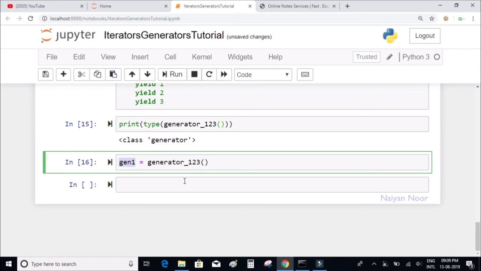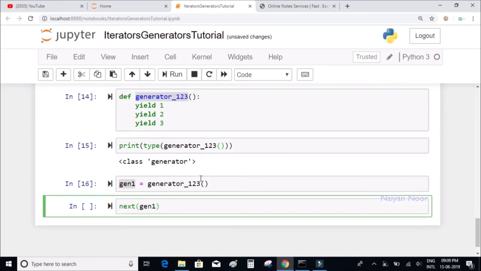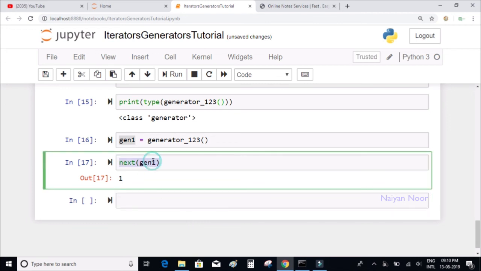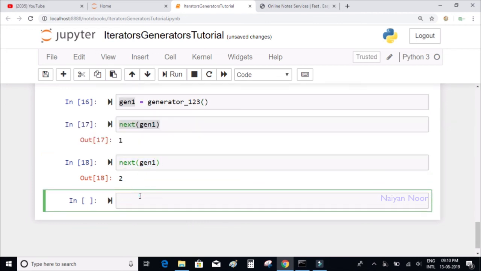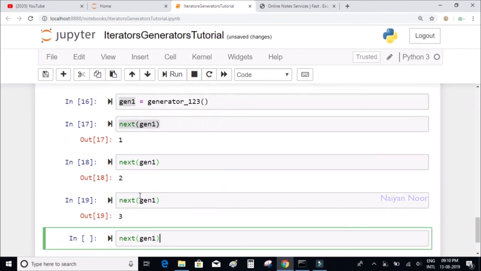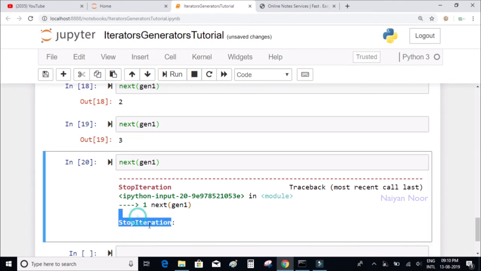As I already told, generators are just like iterators, which means that we can use the next function on generators just like iterators, right? So you can write next of generator1. What is it going to give? It is going to give the first element, which is 1. Then if you use it again, it will give you 2. Use it again, it gives 3, and if you use it again, it works exactly like the iterators. You'll get a StopIteration exception.